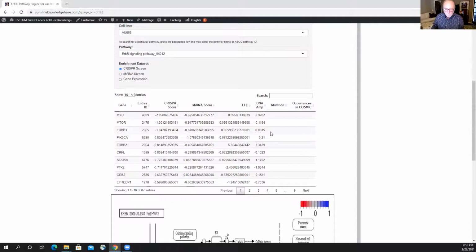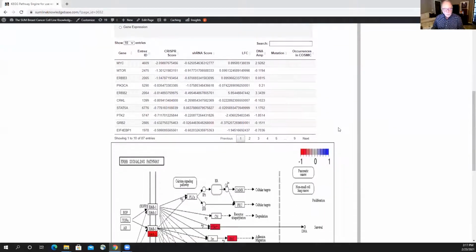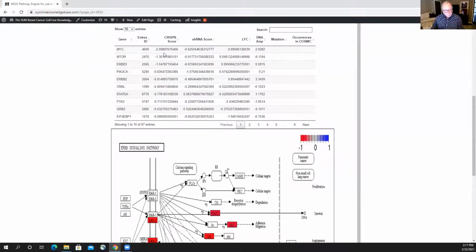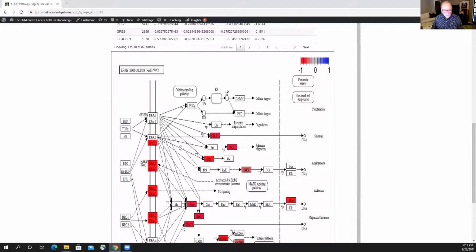So what you have now in the table is, over these 9 pages, every gene that maps to this pathway is listed here. And now they're rank ordered, in this case, by the CRISPR score. And if you want them rank ordered by the shRNA score, you can do that as well. Or if you want them rank ordered by log fold change or DNA amplification, you can do that too. And so the reason that, as a starting point, we have them rank ordered by the CRISPR score is so that it's easy for people to move back and forth between the picture and the data.